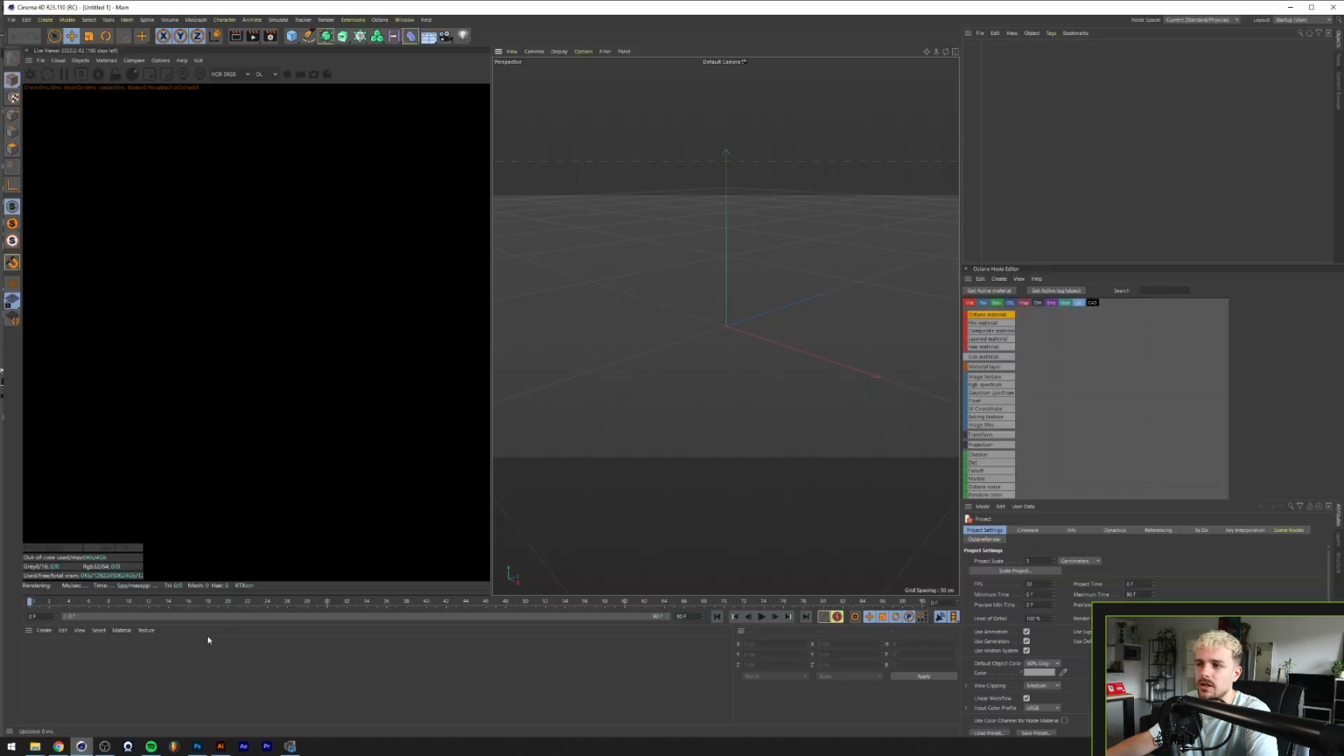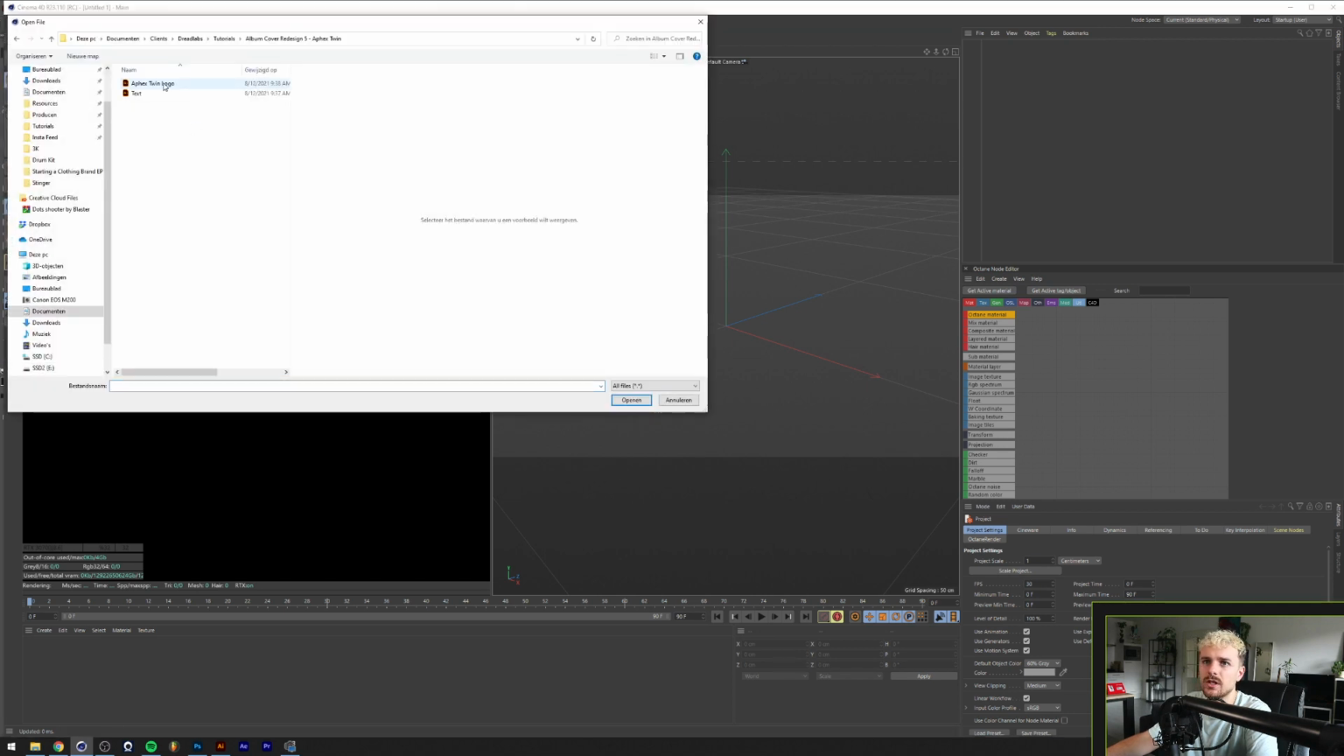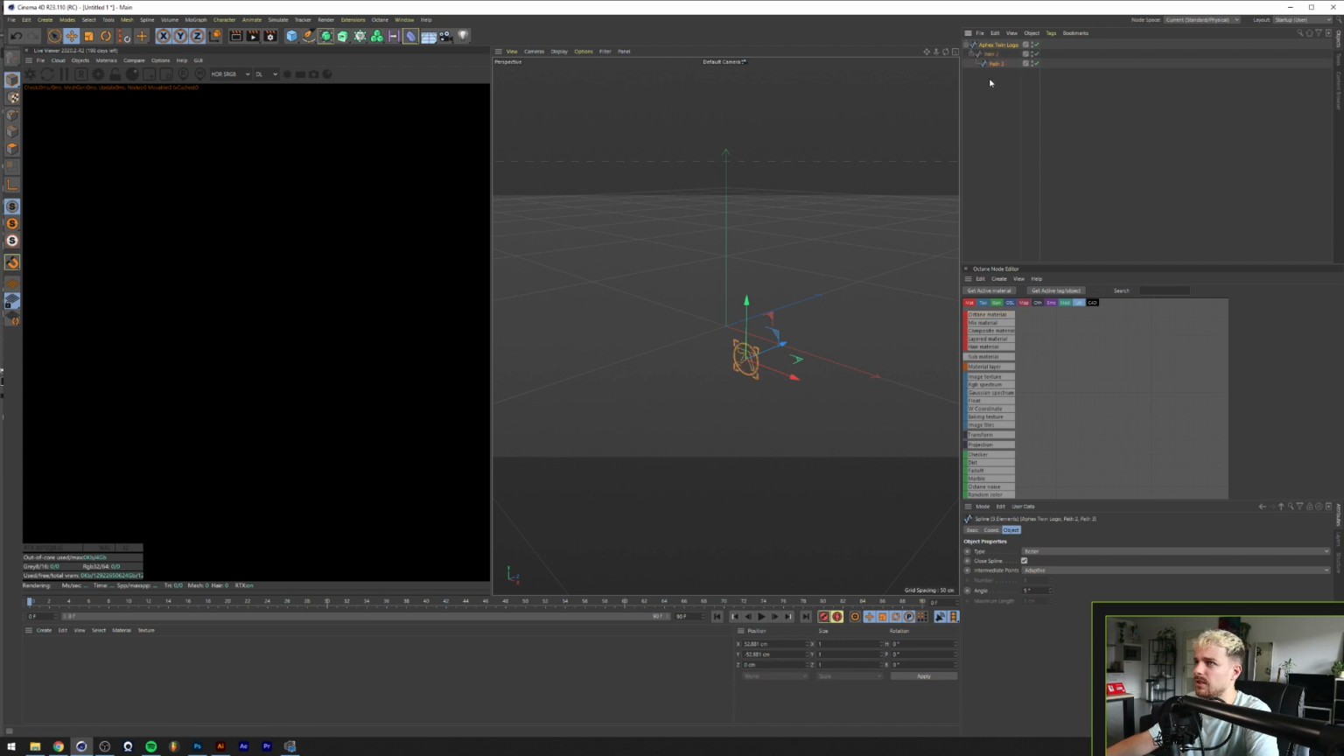I'll click OK. Now in Cinema 4D, what you can do is open, or what I'm going to do is merge, so it will be in this project. And I'm going to import the Aphex Twin logo and click OK. I'm just going to group these all together in one logo. I'm going to center it and maybe scale it up a little bit.